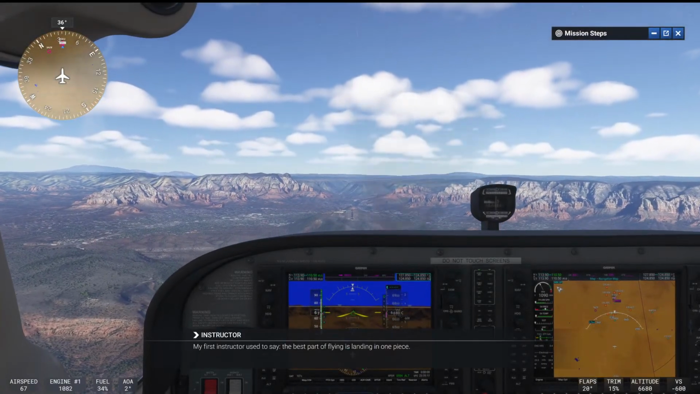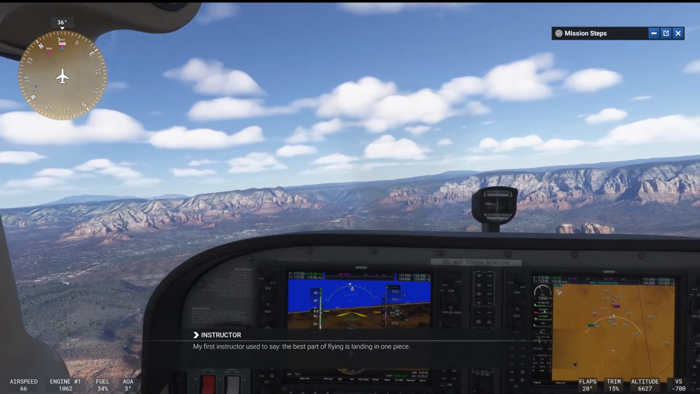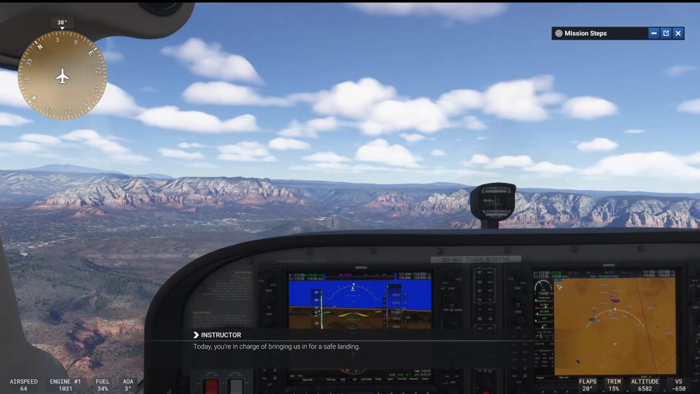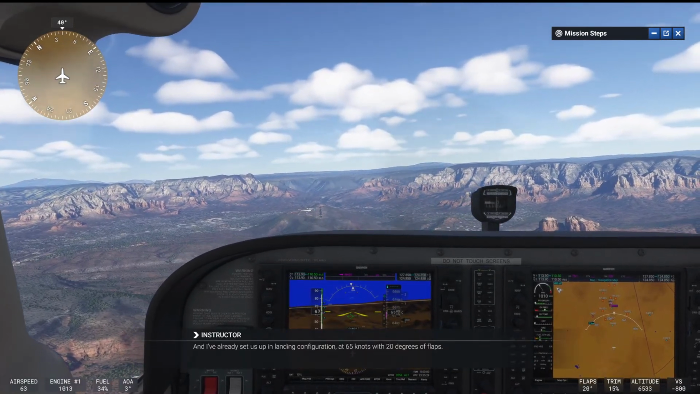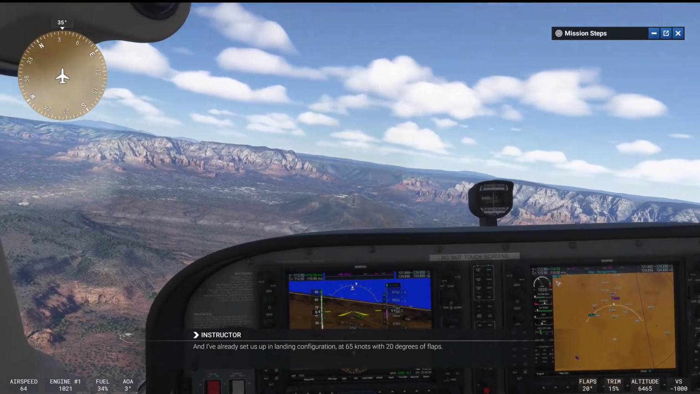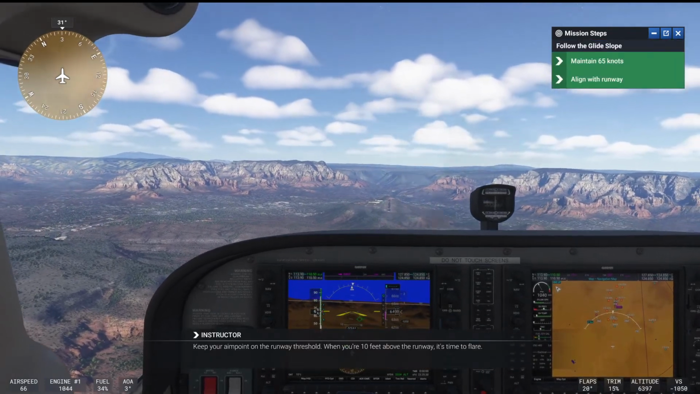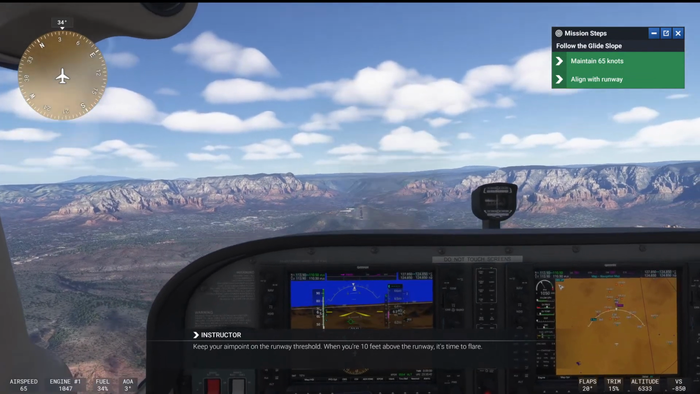Let's go. My first instructor used to say, the best part of flying is landing in one piece. Today, you're in charge of bringing us in for a safe landing. And I've already set us up in landing configuration at 65 knots with 20 degrees of flaps. Keep your aim point on the runway threshold. When you're 10 feet above the runway, it's time to flare.